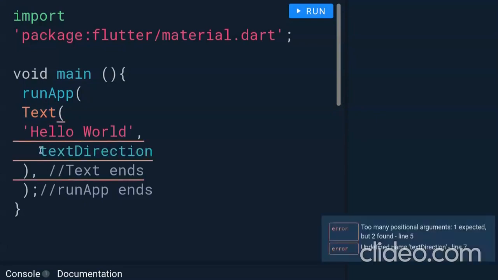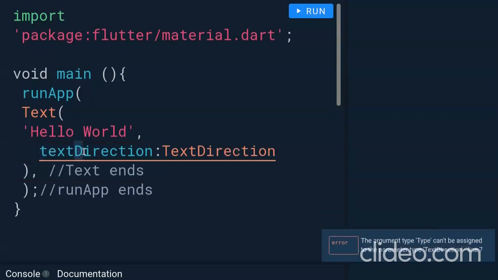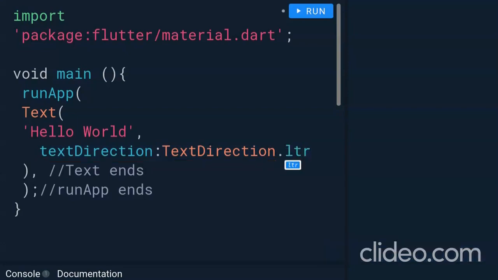So you see, I'm giving small t and capital D here as the key, and the value will be capital T and capital D. So this pattern comes again and again. Small t and capital D as the key, and capital T and capital D as the value, the constructor. So here I will say LTR because I want left to right. Okay, so let me just run the program.